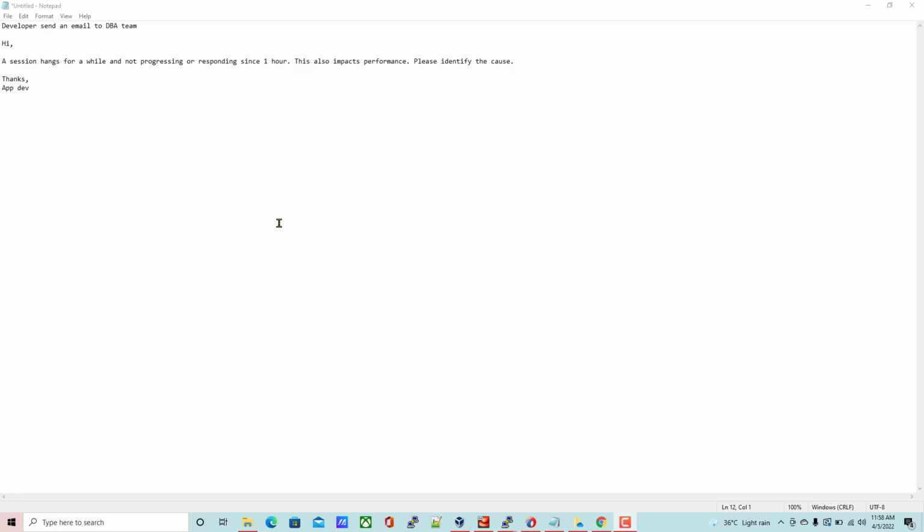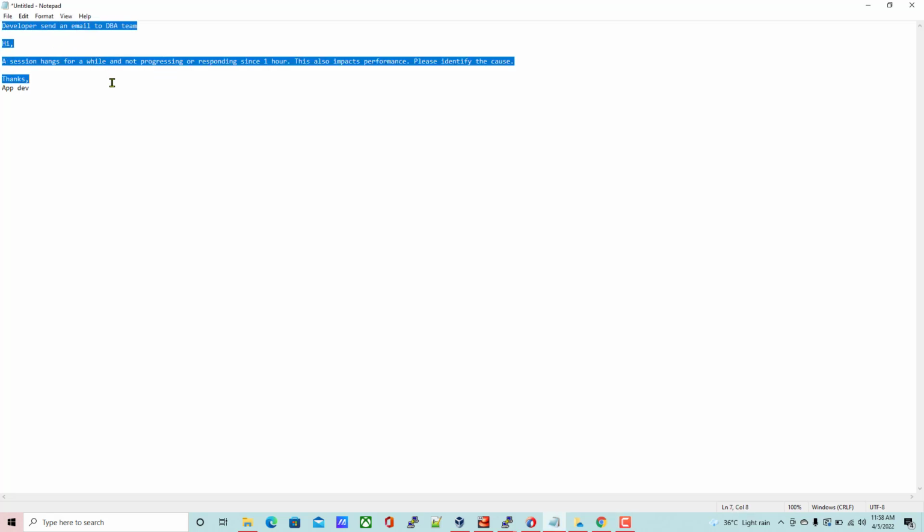Hey guys, in this session we'll see how to identify the blocking or locking sessions in the database. Consider a scenario where the developer sent an email to the DBA team saying that a session hangs for a while and it is not progressing or responding for the past 1 hour, and this also impacts the performance. So we need to identify the cause.